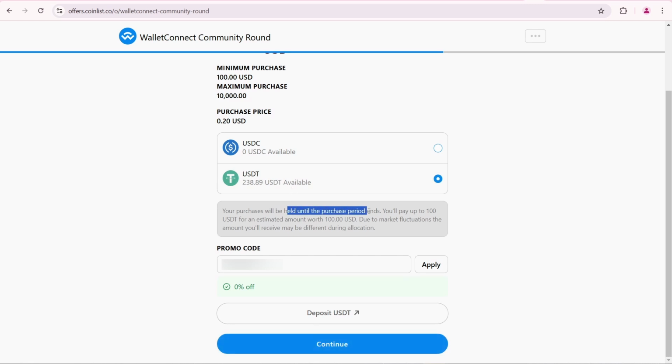Your purchase will be held until the purchase period ends. This is important to understand when investing on Coinlist. For example, WalletConnect TGE is planned for Q1, Q2, but that is just an estimate. It could even happen in Q3 this year. So you are locking your assets for a certain period and will not be able to use them. Additionally, we don't know what the market conditions will be in a month or 6 months. If a bear market starts around the TGE date, there is a chance you could lose part of your investment.